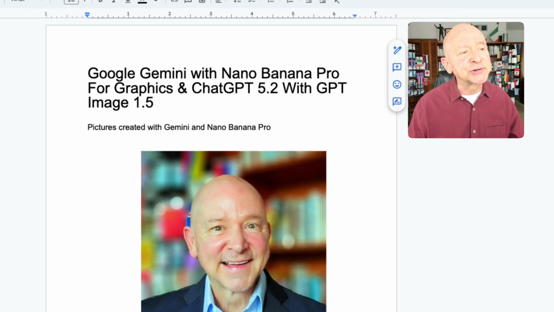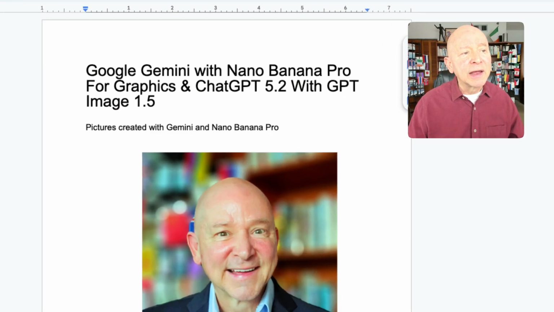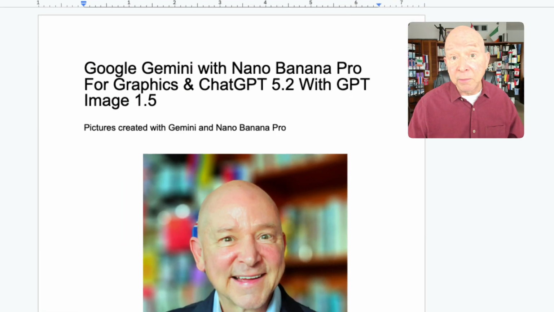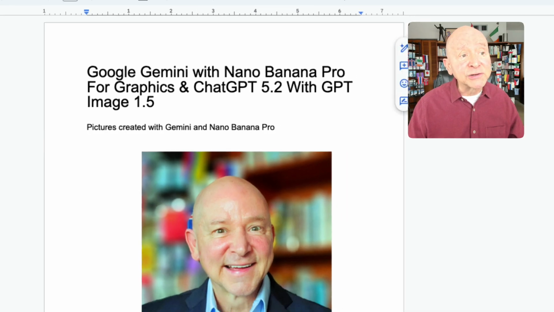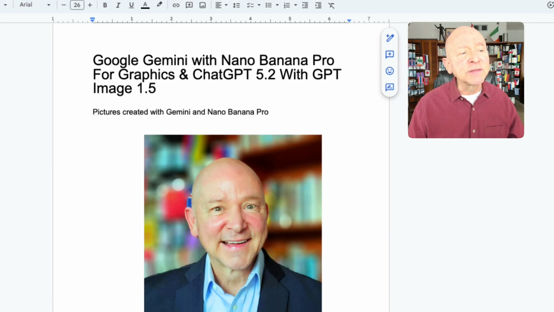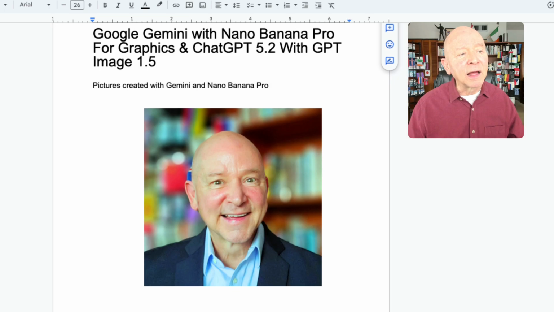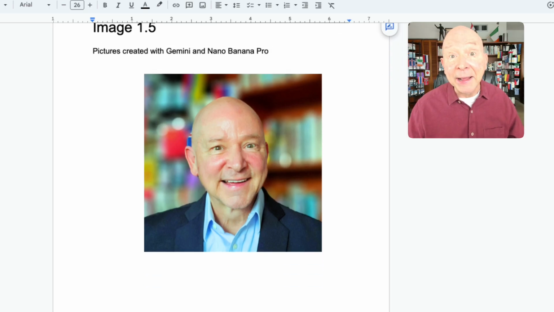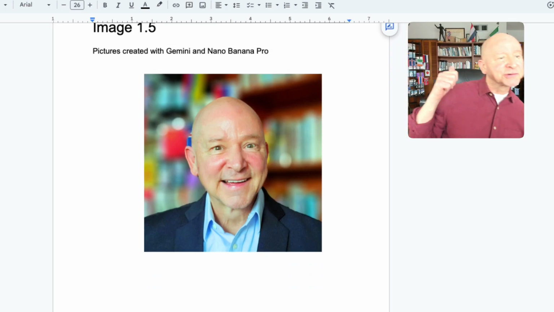Now, this is a picture here. I'm looking at Google Gemini and Nano Banana Pro, which is from Google, and then ChatGPT's 5.2 with GPT image 1.5. All those numbers in there, get it there. What I did is this. I took this picture here, and handsome devil that he is, that I am, there it is, that's me right here in my study. Matter of fact, you'll see my study behind me.